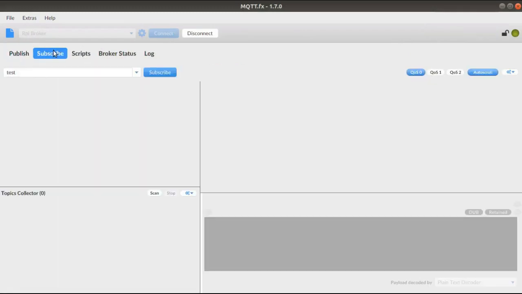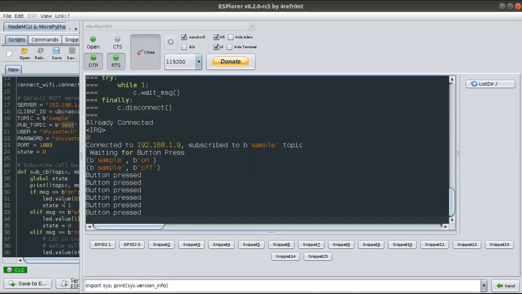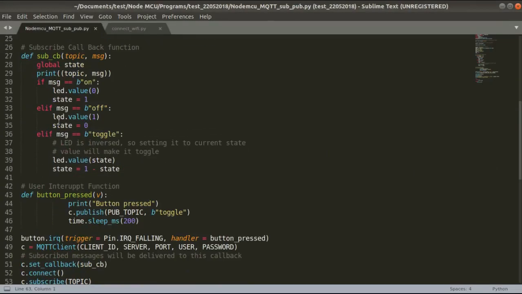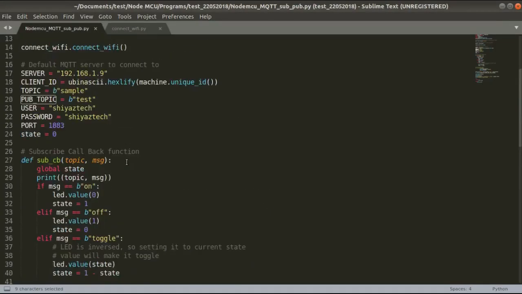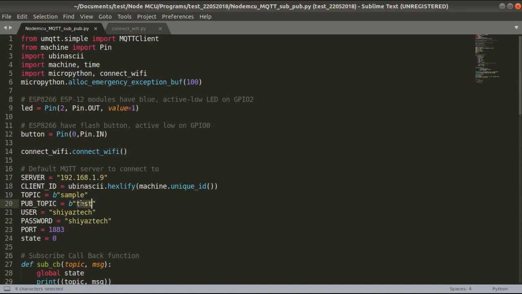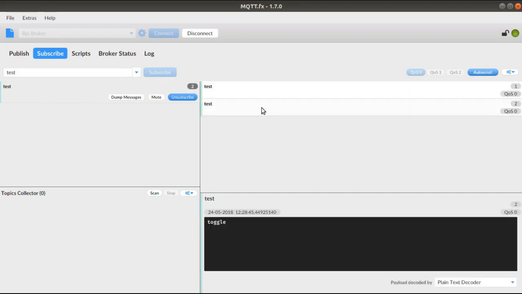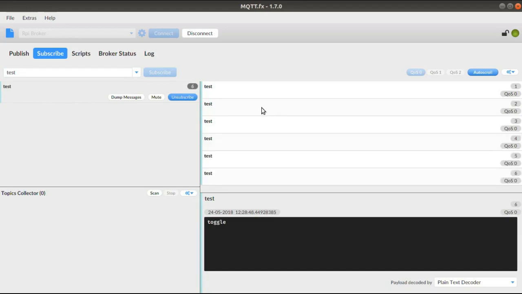So I need to subscribe. You can see that I'm publishing data on test. I can show you the code. The publication topic is test. So here on the PC I'm subscribing to that test topic. So my test is subscribed. I'm pressing my button. See, the message is coming out. Toggle. So I think it's working fine on the ESP.